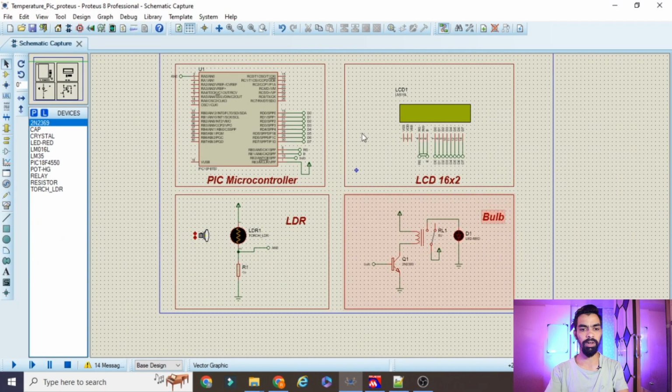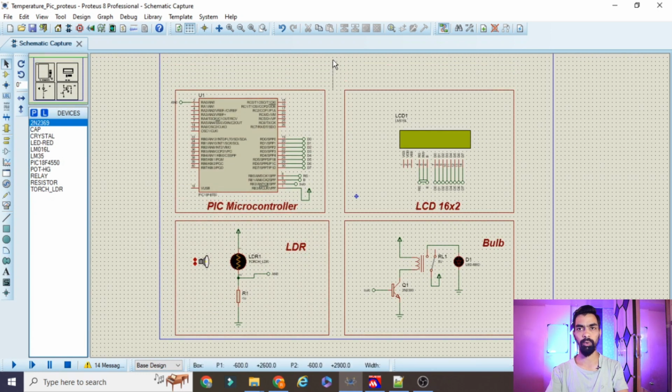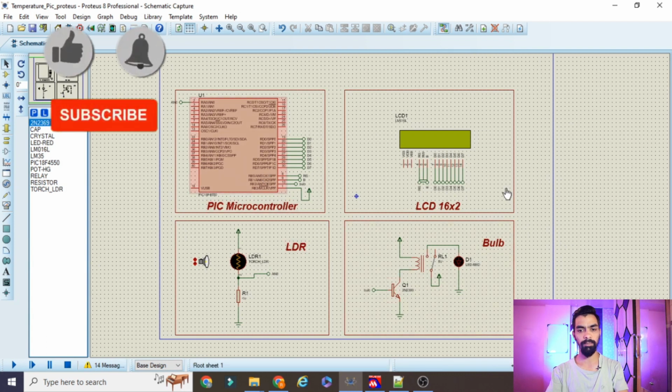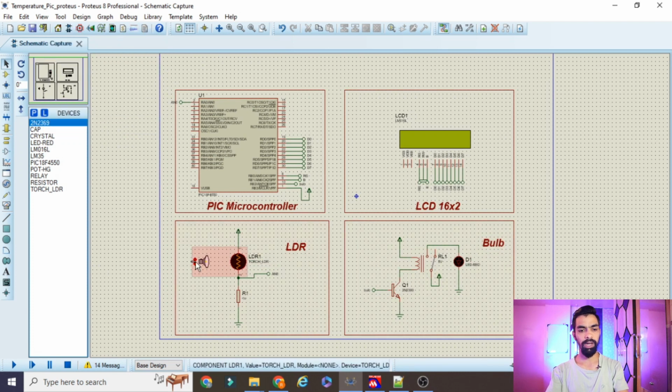Hello friend, in today's session we will learn how we can interface the LDR sensor with the PIC microcontroller. Before we start, I would like to tell you the flow of this project. You can see on the screen we have the PIC microcontroller, then an LCD, an LDR sensor, and a bulb with a relay. When I move this torch in front of this LDR sensor, near to it, the light will automatically turn off. Why? Because this indicates that there is sufficient light inside the room, so there is no need to turn on the bulb.